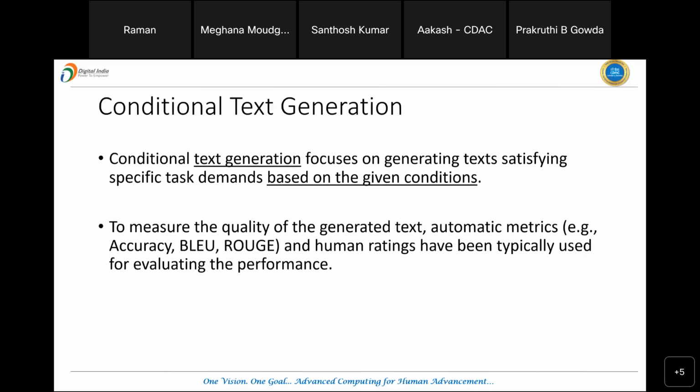The second category in language generation is conditional text generation. So this is similar to your language modeling, except in this case, it's conditioned. Can we generate text based on a given condition? So you can think of tasks like translation, tasks like question answering, etc. And the metrics we use here are metrics such as BLEU score or ROUGE, etc. Typically, people also use human ratings to see if the output is exactly what we wanted.